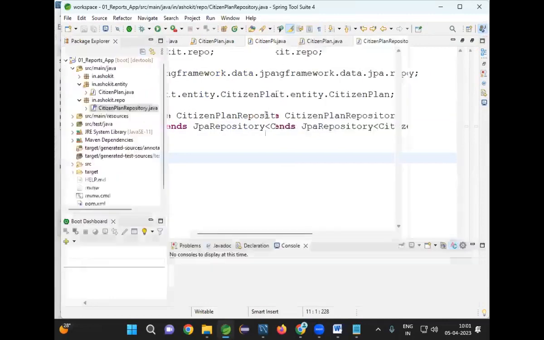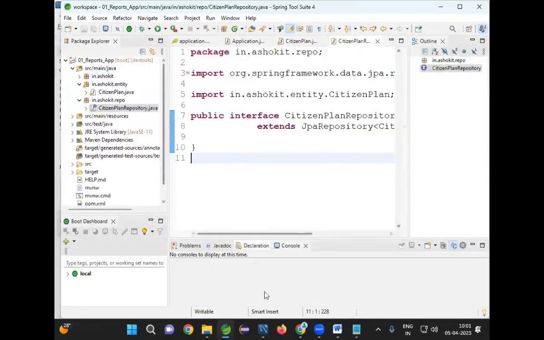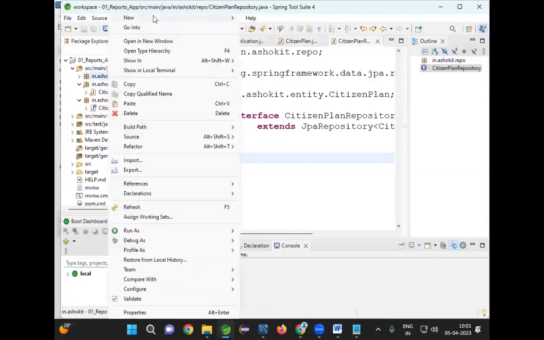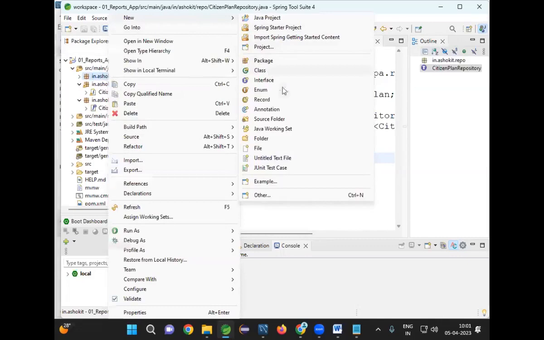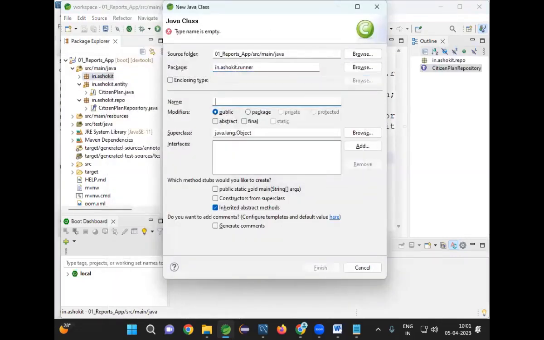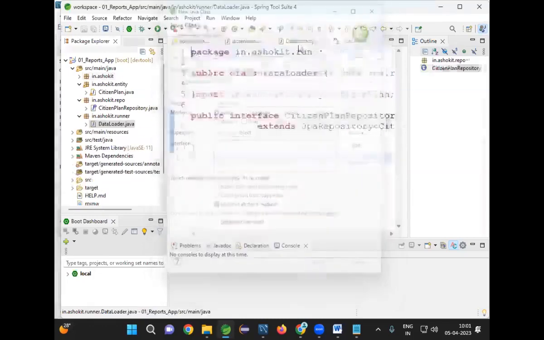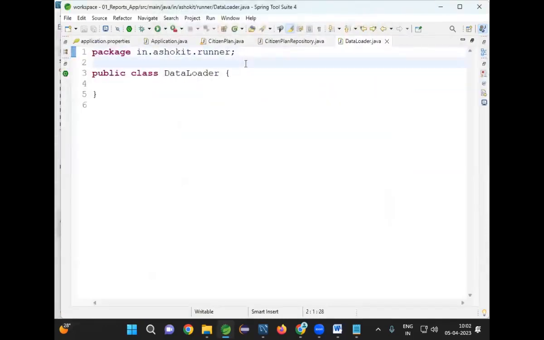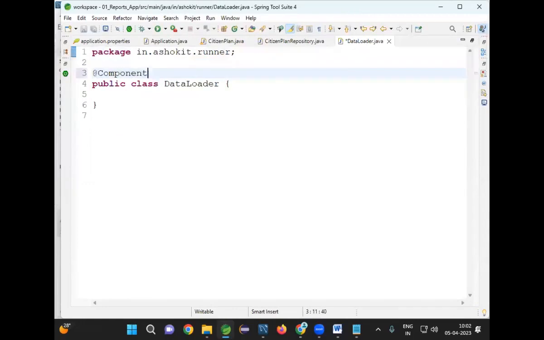Now I need to insert the data into the table. My table is empty. I don't have any data. I need to load the data into my database table. In order to load the data, I'm going to create one runner class. Let me keep that in the runner package. I'm taking the name as DataLoader. Now this is my Java class. I want to represent that as a Spring Bean.